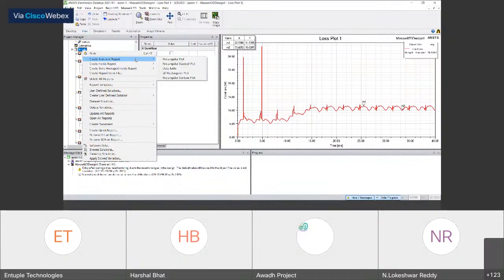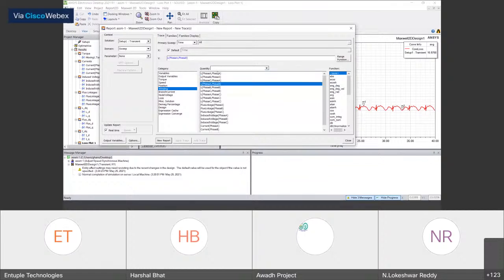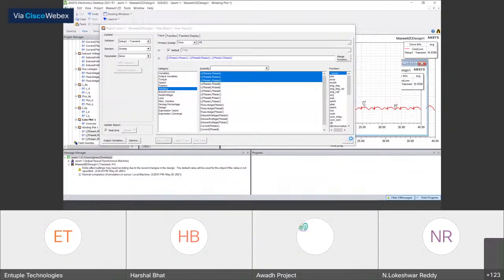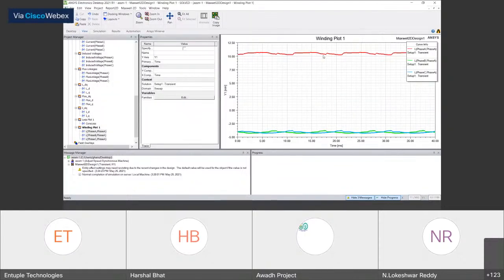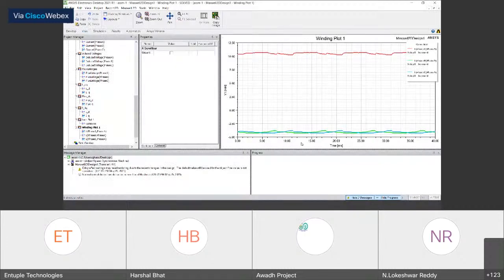Apart from losses, you also have inductances, so self and mutual inductances, for example. Phase AA would be self, BA and CA would be the mutual ones. So I'm selecting the three, and you can see the self inductance and the two mutual inductances are seen here. Okay, so you can plot those.